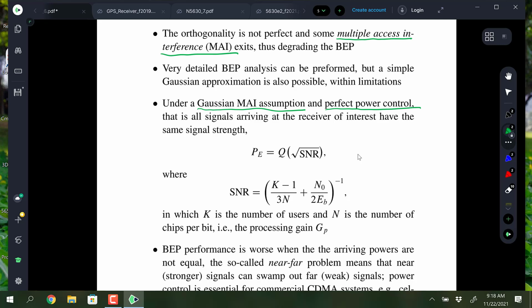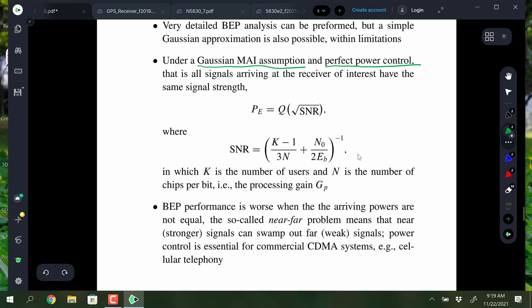So the one that's near is told, bring your power level down, you're too strong, so there's a control channel. It gets the message, brings its power down, and the one further away that's at the edge of the cell is allowed to dial its power up to the near maximum to get received. So perfect power control says all signals at the receiver are at the same level. Does that make sense? And under that assumption, then you can get good capacity in CDMA.